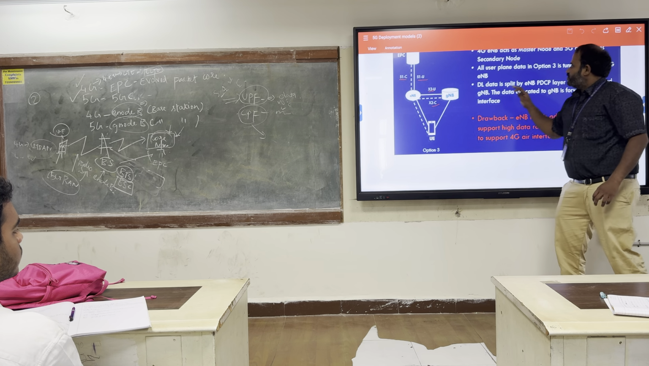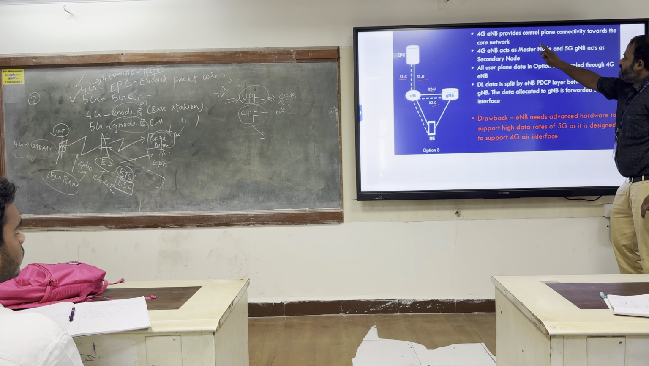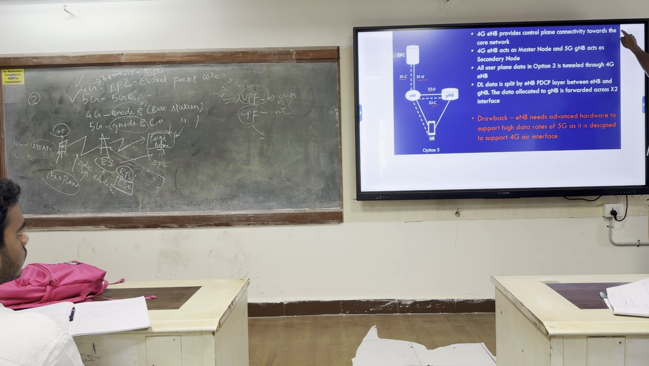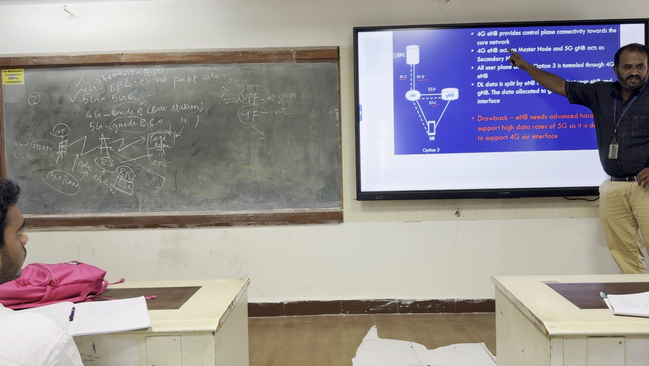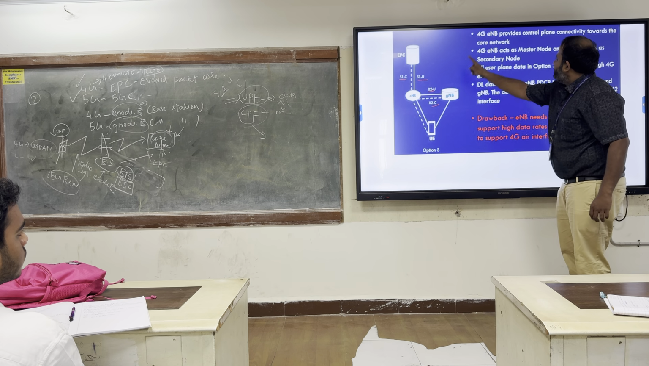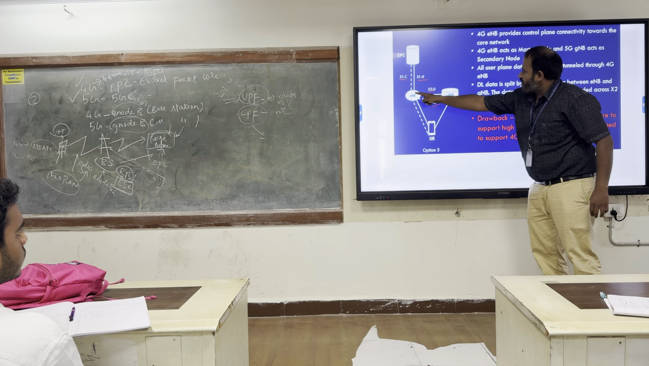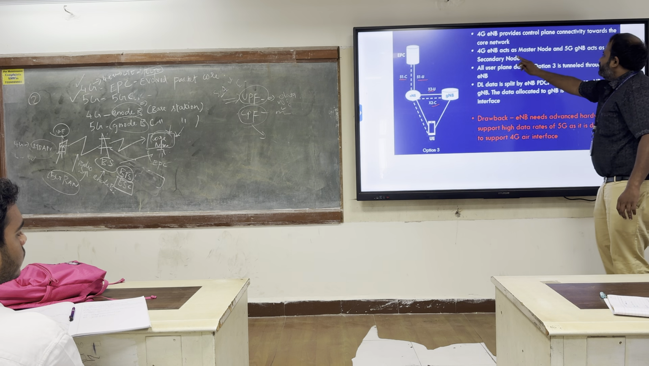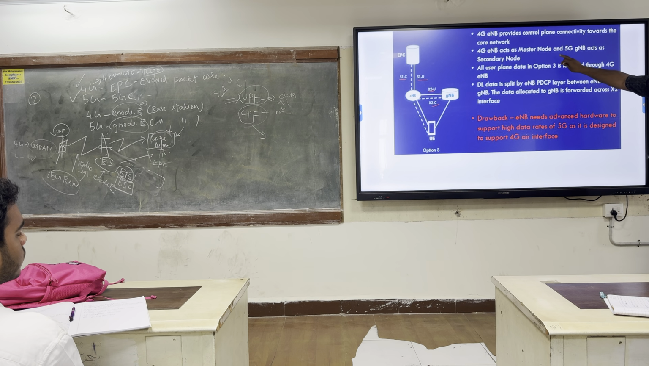Now see this point. 4G E node B provides control plane connectivity towards the core network. And 4G E node B acts as a master node and 5G G node B acts as a secondary. Why does it act as a master node?